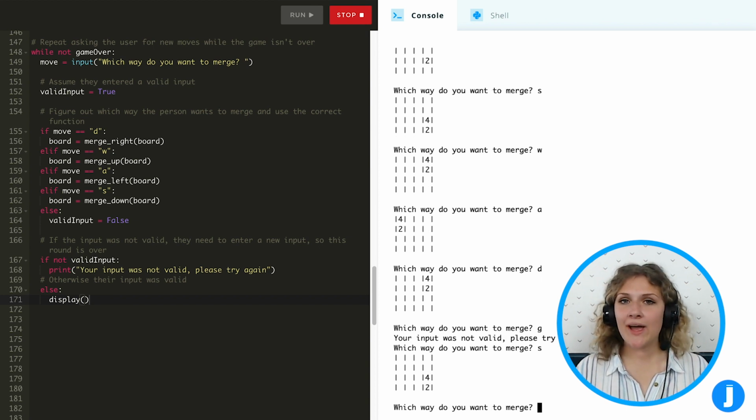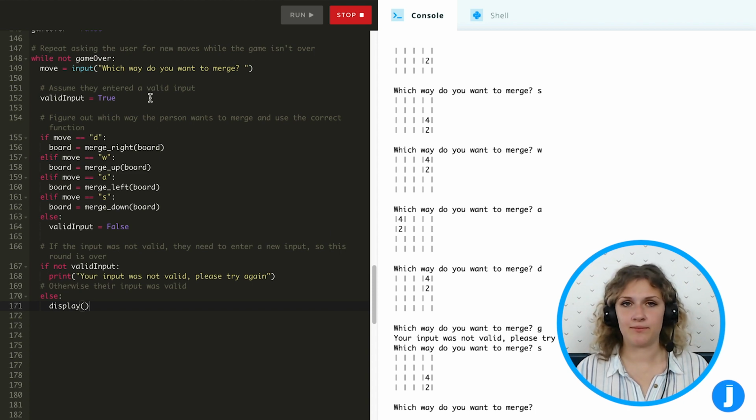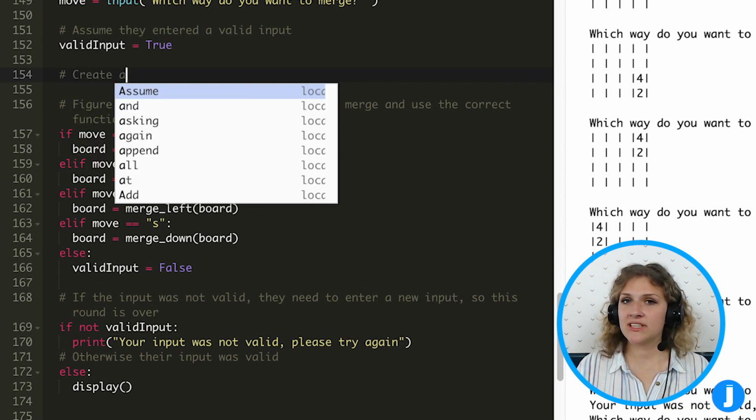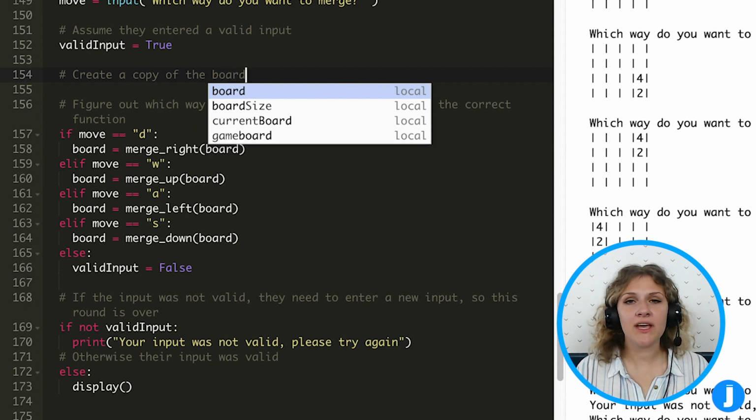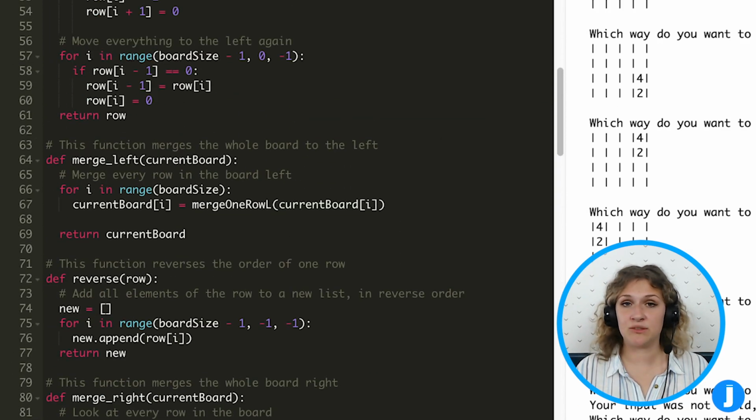Next, we need a way to test if their move was successful, because if nothing actually moved, they should get to try moving again in a different direction. We can actually test this by creating a copy of the board before we complete the move. Because if the move was not successful, the board would look exactly the same as it did before.